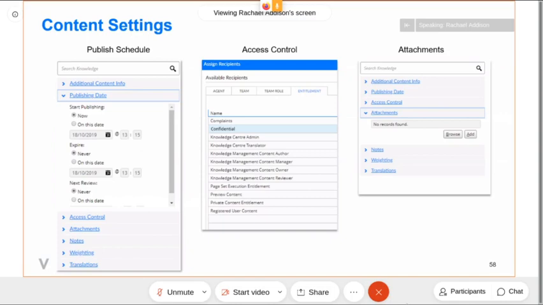And then finally, attachments. So we have the ability to add attachments into the content. So we would browse the attachment list and be able to add them into here, and they would then be visible from this piece of content.